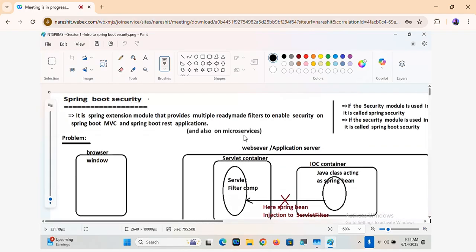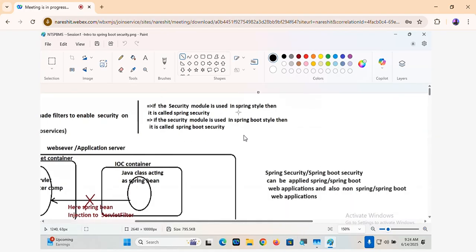Spring Boot security, guys. It is an extension module that provides multiple ready-made filters to enable security on Spring Boot MVC and Spring REST applications, and also on microservices. If the security module is used in Spring style, then it is called Spring Security. If the same security module is used in Spring Boot style, then it is called Spring Boot Security. Spring Boot Security can be applied on a Spring Boot application. This is very interesting, right?